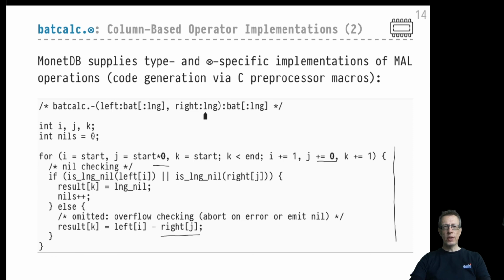Okay, so that's already one taste of expression evaluation inside MonetDB. There is way more to be said regarding this particular topic, and the upcoming 2 videos will do just that.